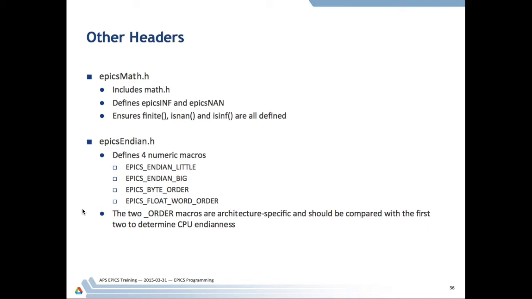A few other headers. epicsMath.h includes math.h, but it also defines a couple of values, if you need an infinite value or a NaN value for some purposes, it provides them. And this is also designed to ensure that on all operating systems we have these three macros available: finite, isnan, and isinf. So if you need to use those, then you can just include this and you know that they're there.